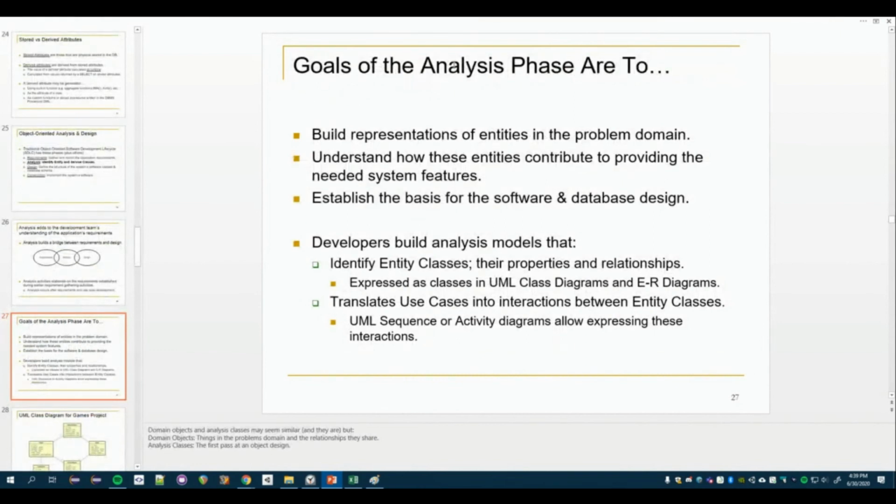So the goals of the analysis phase are to build representations of entities in the problem domain, to understand how those entities contribute to providing the system features as defined by the requirements, and to establish a basis for the software and database design. So developers build analysis models. Now these are UML diagrams that identify the entity classes, their properties, attributes, properties, same thing, in software engineering, and the associations or relationships between them. And we usually express these in UML class diagrams.